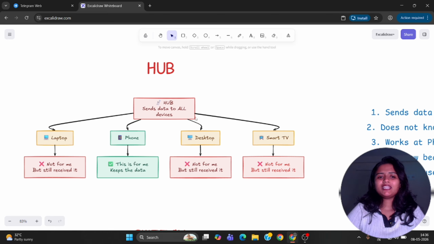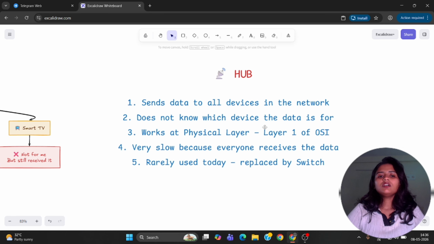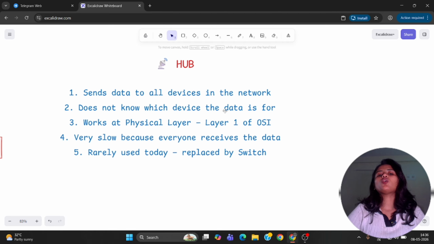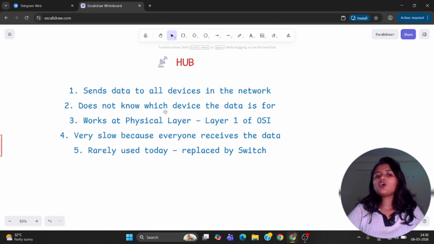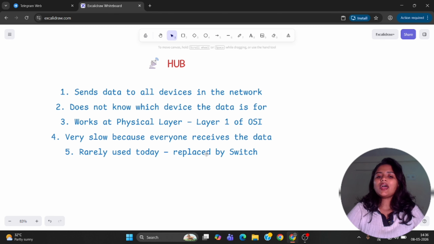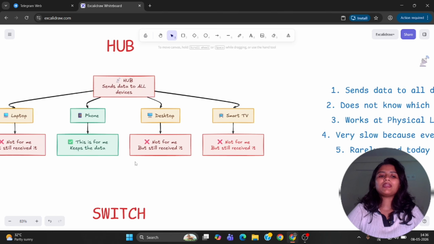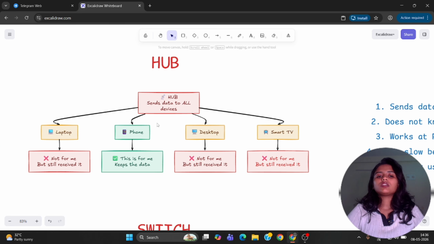You can see here the image of the hub. We have connected so many devices to the hub, like a laptop, phone, desktop, and smart TV. It is sending the data to every device which is connected to the hub. See here, the hub will send the data to all the devices in the network and does not know which device the data is for. It works at the physical layer, that is layer 1 of the OSI model. It is very slow because everyone receives the data, it is rarely used today, and it has almost been replaced by the switch. So this is all about the hub.